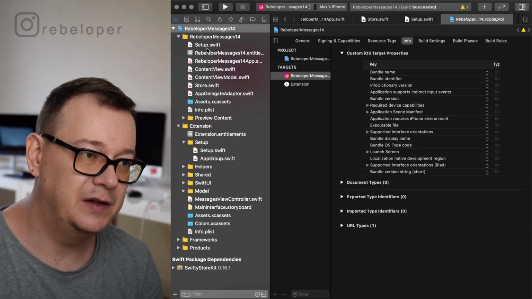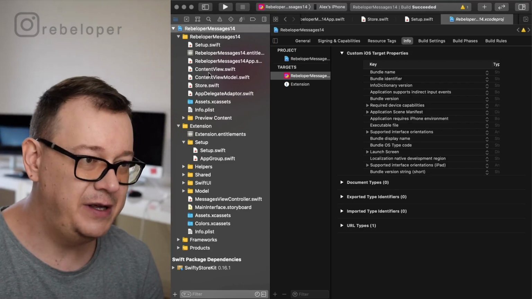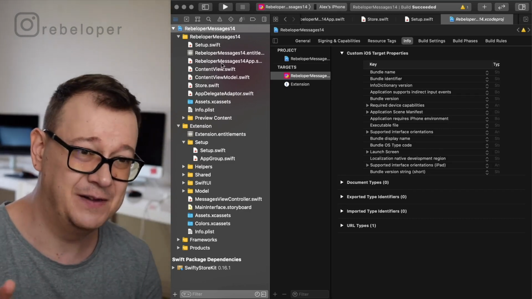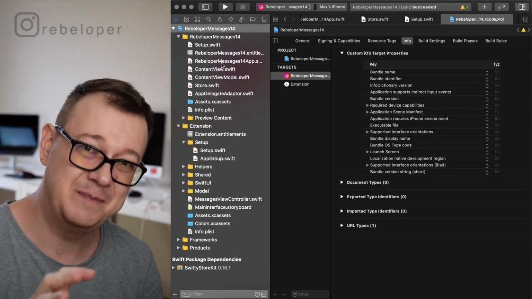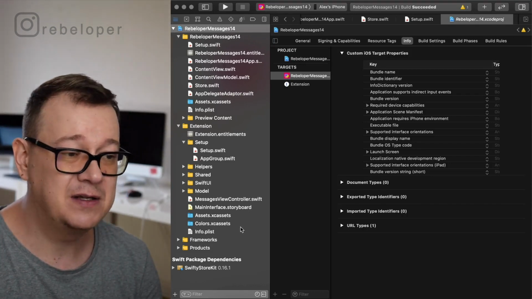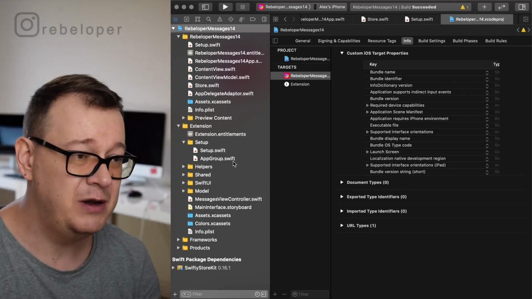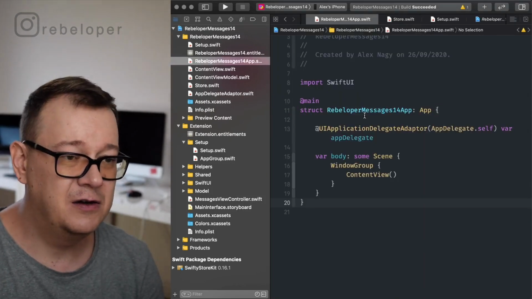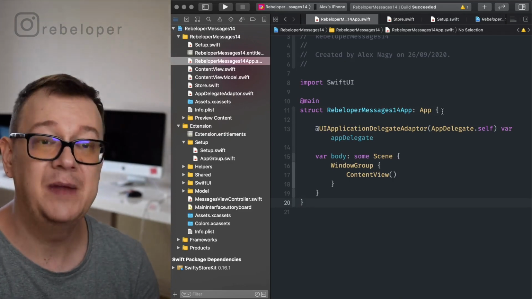Let's take a look at the base app first. And this is in SwiftUI. If I haven't told you already, this is plain SwiftUI. Of course, some UIKit elements are in the extension, but we'll talk about that in just a moment. So we are starting off with the Rebeloper Messages 14 app.